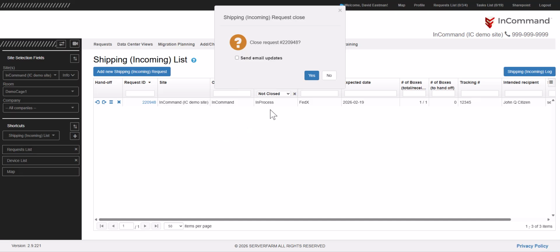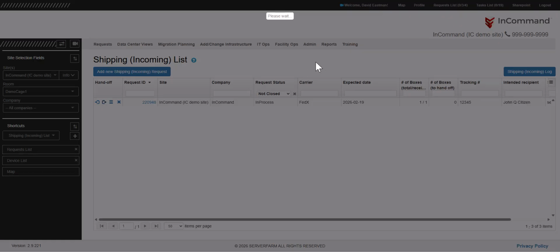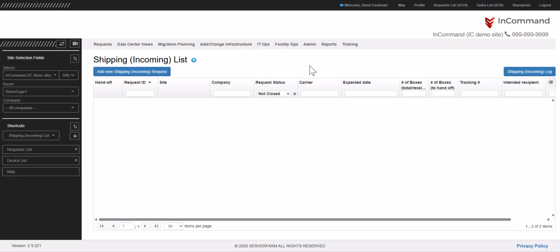Having been handed off, the system takes note that there was only one box received and one box handed off. And it's asking the site operations, do you want me to close the request having been completed, and to send email updates that the request is being closed? Once again, I'll say yes. The item drops off from the incoming list. The request has been closed and the customer has been notified.